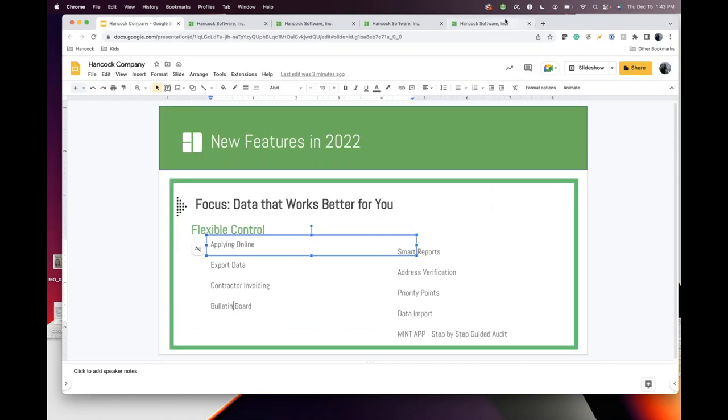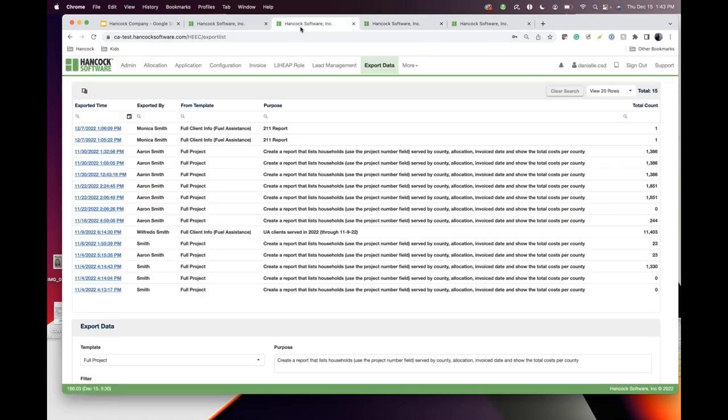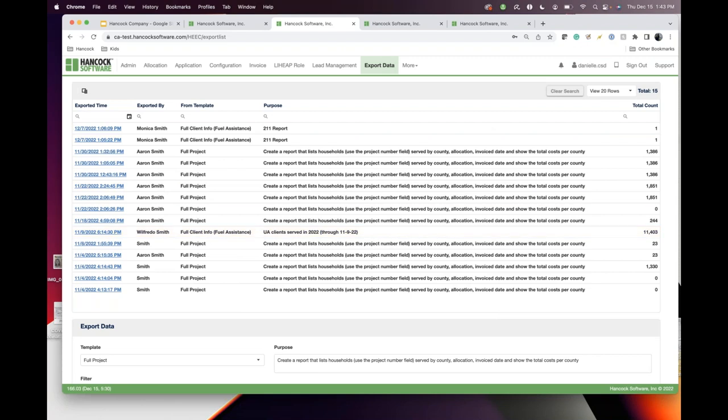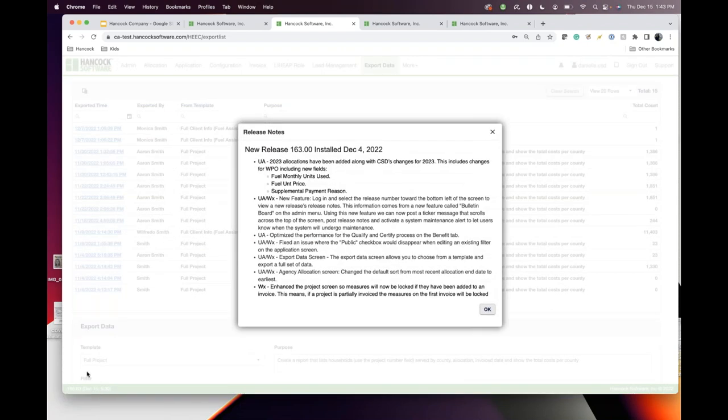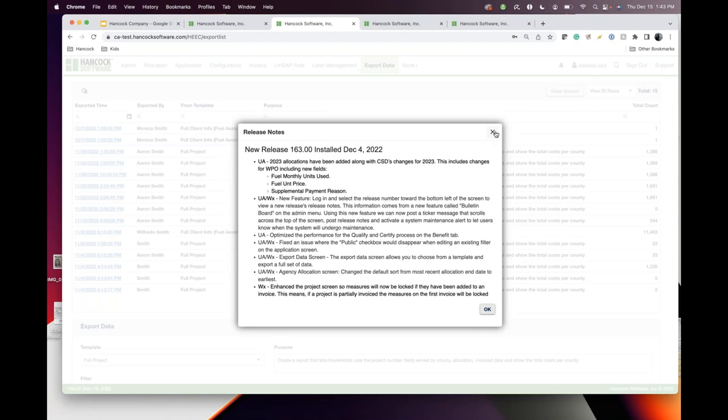The next little feature that is recent that you all may have started to notice is we have new release notes. So when you log in and you're wondering what changed in Hancock, you can now just go down to the bottom left. There will be a bubble there if you haven't clicked it before, and you can see the release notes and read what changed in your system since the last update.